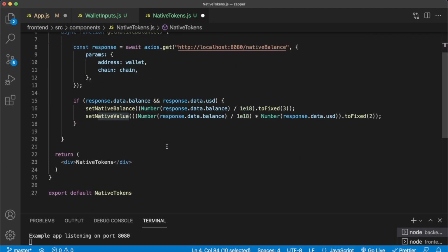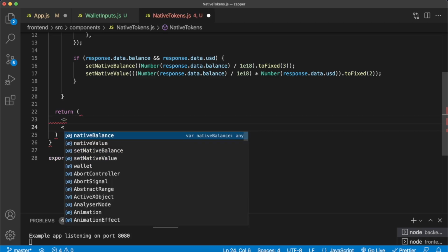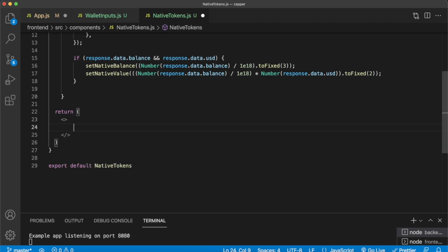Now, all we have to do is, using the native balance state variable and native value state variable, set our return statement to display the user's native balance and USD value. So again, make those empty tags over here, in which we can put our HTML. First, we'll put a title, fetching the tokens, and then let me just paste the whole rest of the HTML.